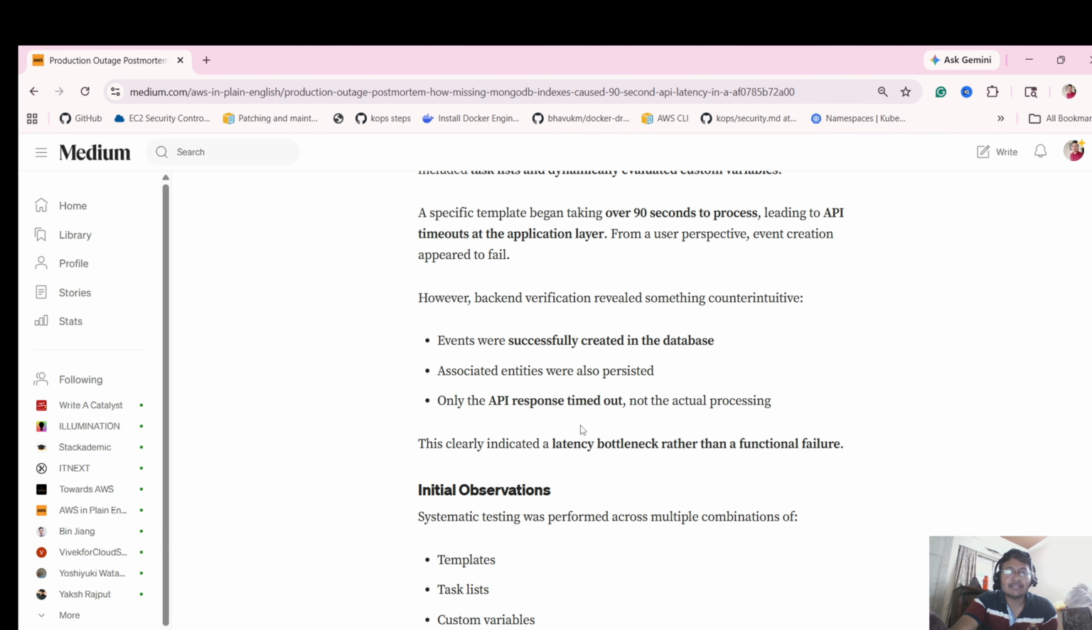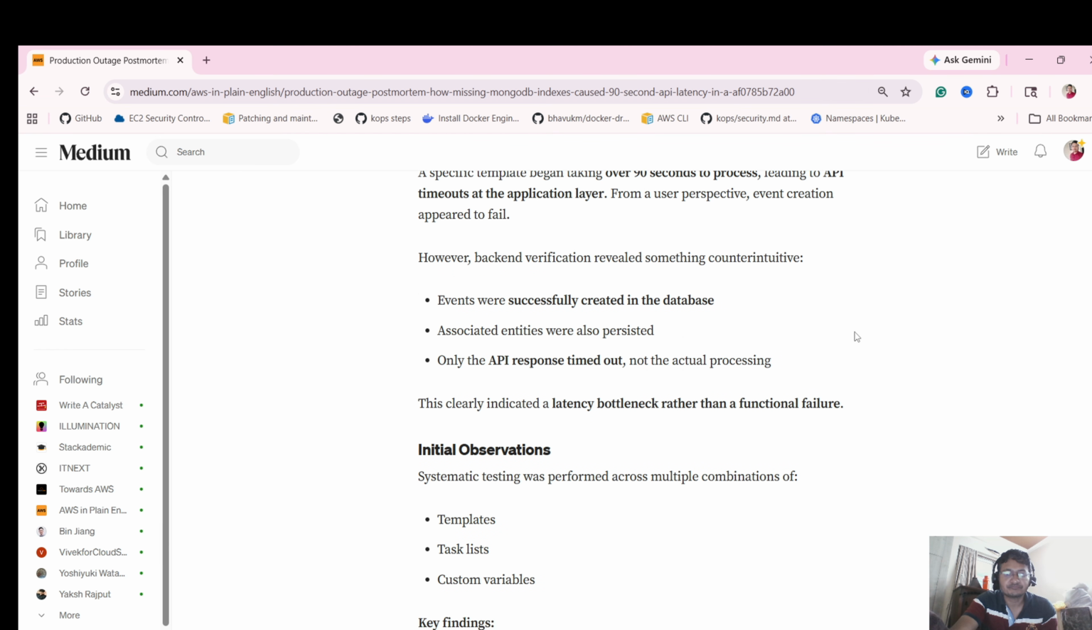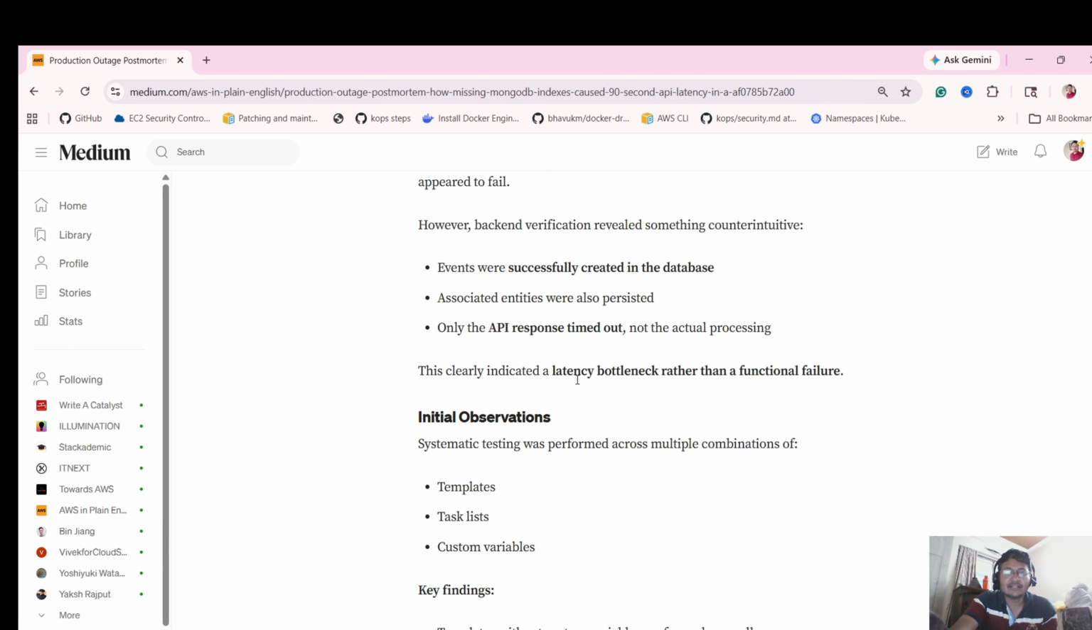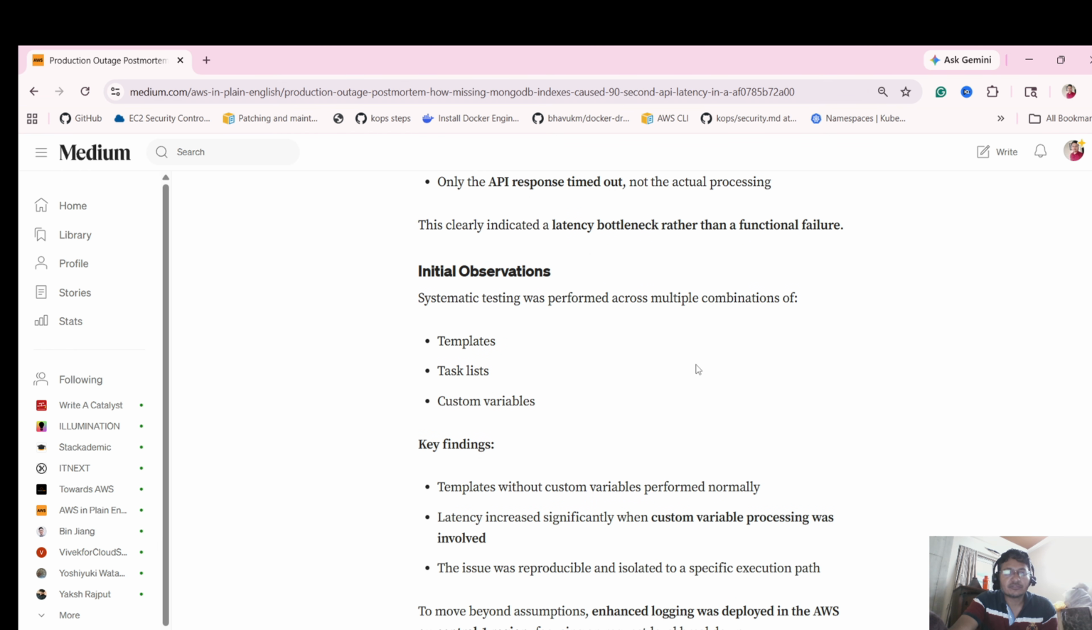So only the API response was timing out and not the actual processing. This clearly indicated a latency bottleneck rather than a functional failure. For initial observations, systematic testing was performed across multiple combinations of templates, task lists, and custom variables, just to see which one was failing.